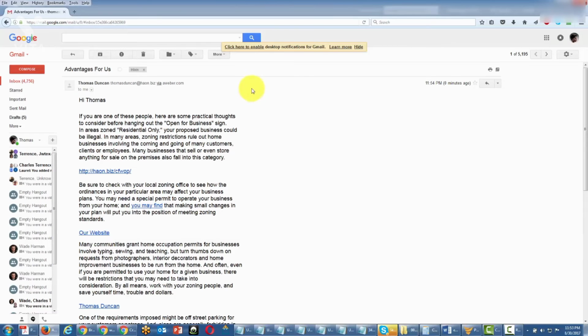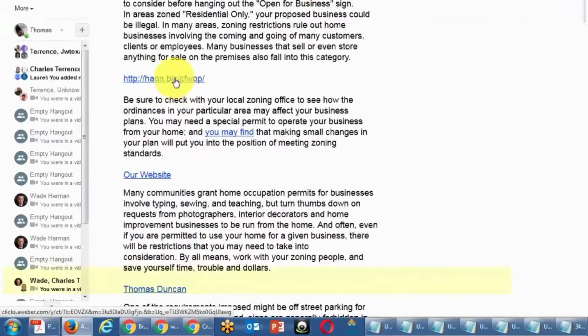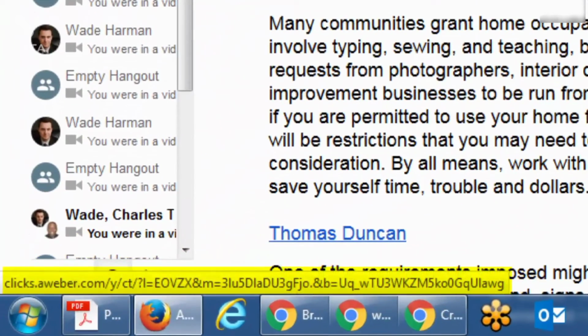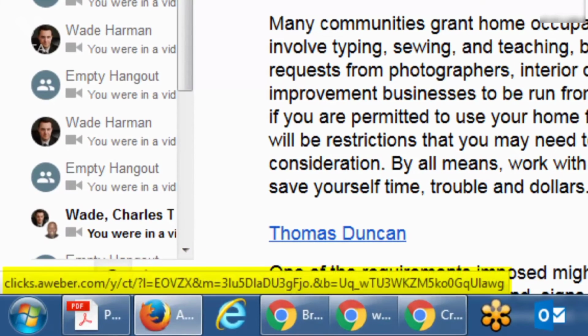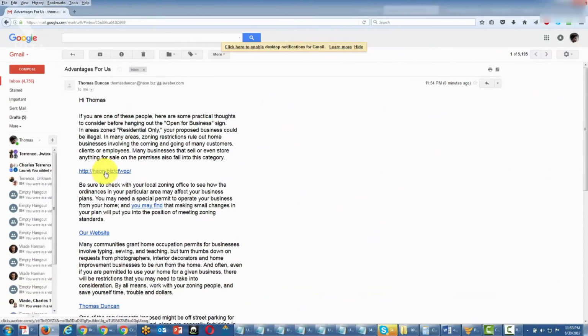So now that this email has arrived in our box, we can actually click these links, and they are clickable. Now, what you'll notice is that these links have a tracking code in them. This allows Aweber to tell us whether or not people are clicking these links. So if we click this link, we'll then know that this link has been clicked when we go and look at our email statistics.